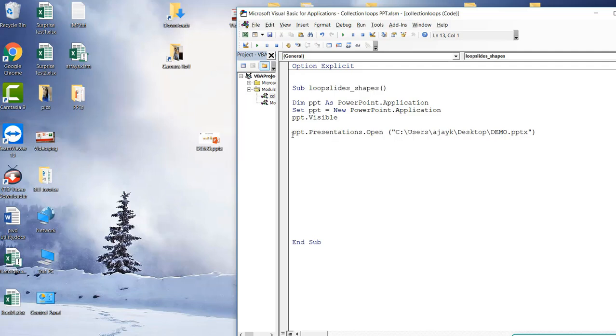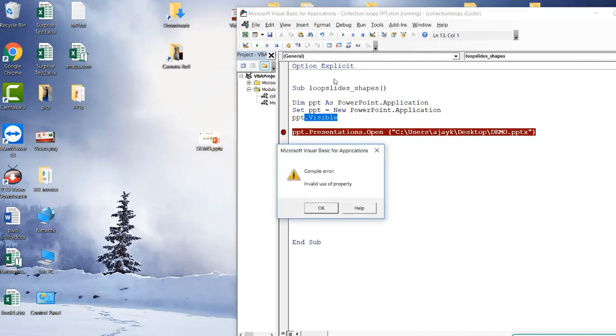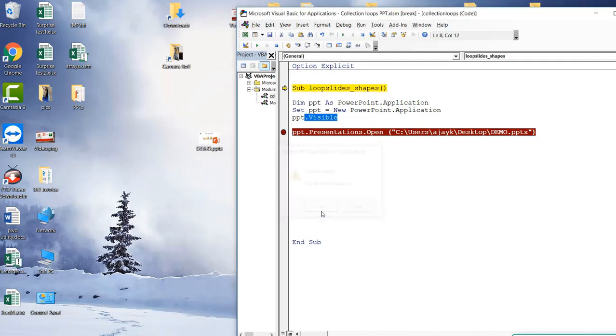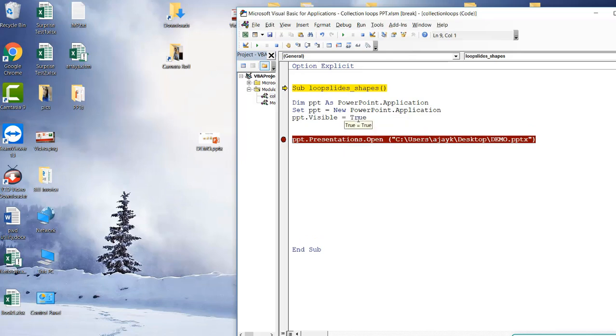The first thing I would like to do here is show you whether it is working or not. So, invalid use of property, I beg your pardon, the Visible property has to be made equal to true. So just write True here, and now I run this. You can choose msoTrue as well, that's okay, there will be no difference.